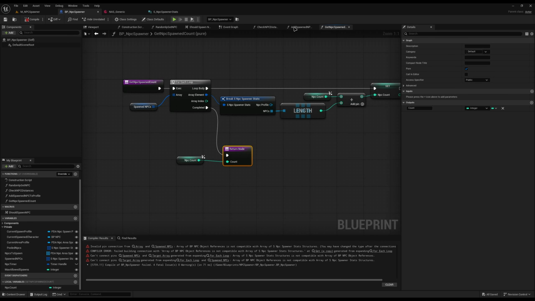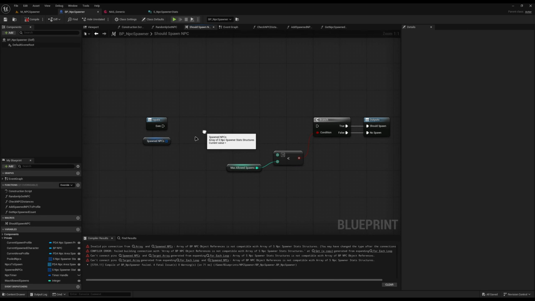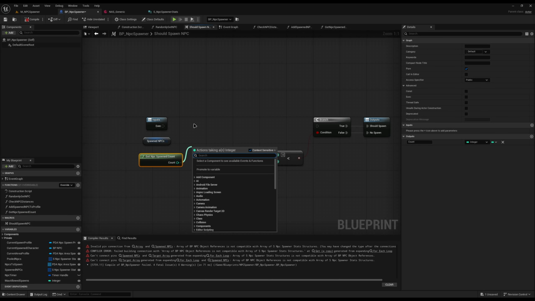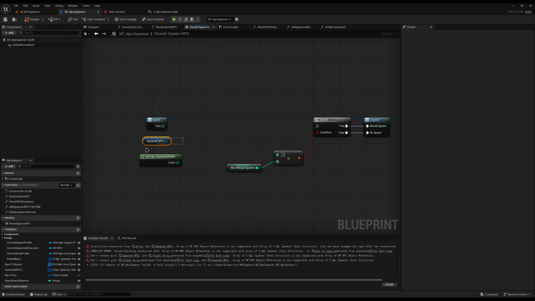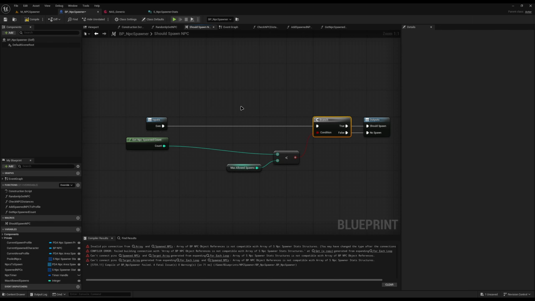So back to where we were on the should spawn NPC. I can now simply drag in our get spawned NPCs count, and we literally have a variable that will count for us. How nice is that? So we no longer need the spawned NPCs. We can simply connect this to that, and then connect the branch to the input like so.